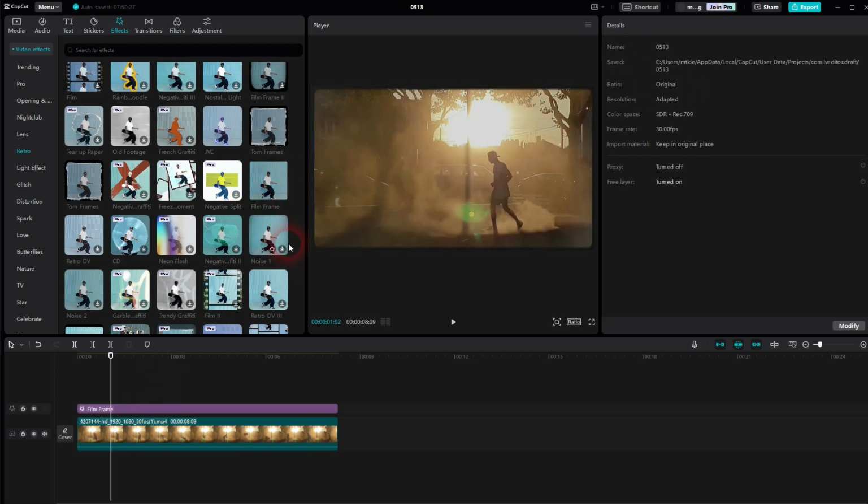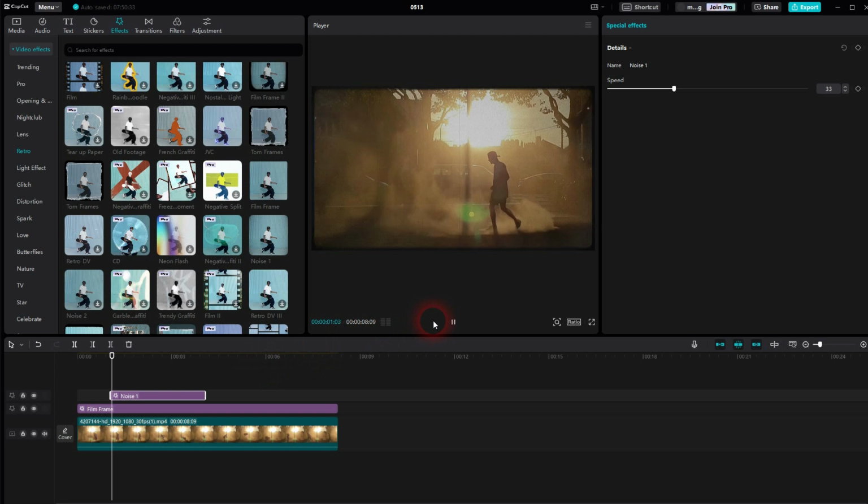So if you want to intensify it, there are specific noise effects in the same category. Right here, noise 1 and noise 2. It gives you these black stripes. You can adjust the speed for them, so if you don't want them to move that fast, go down a little bit.